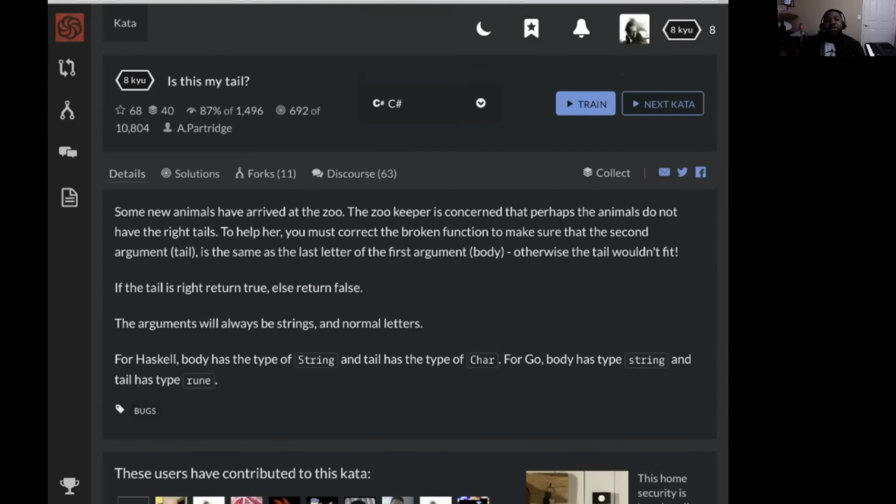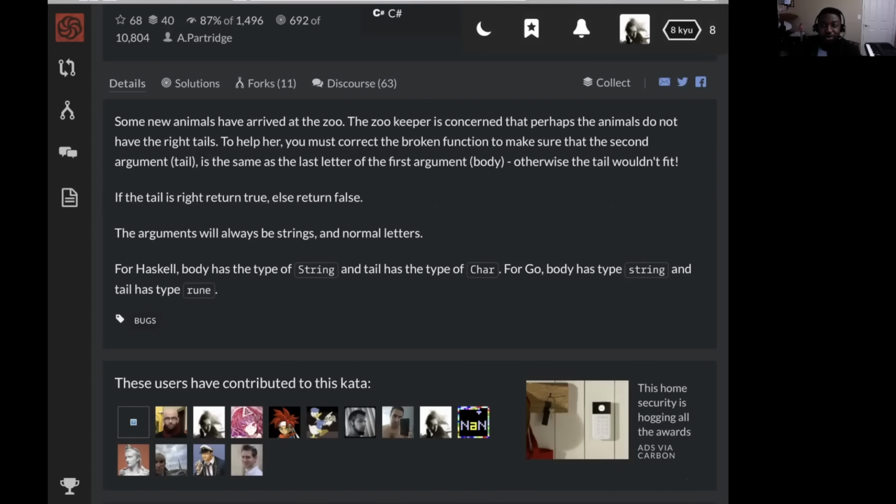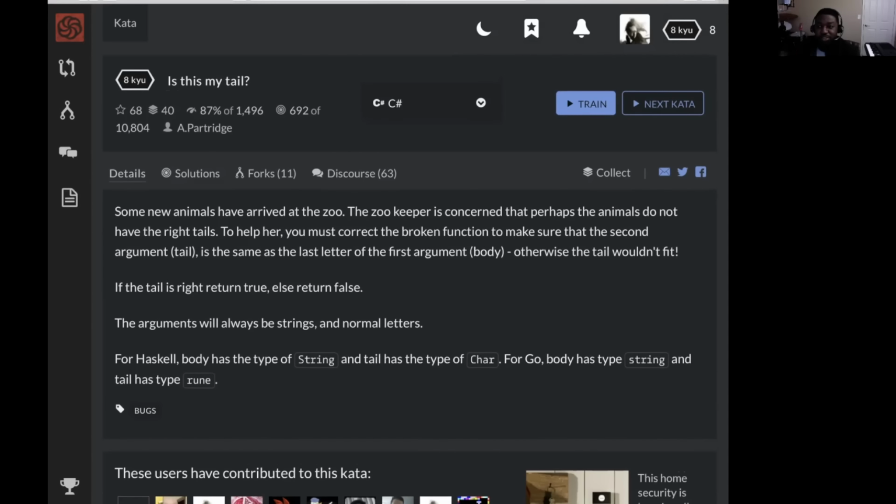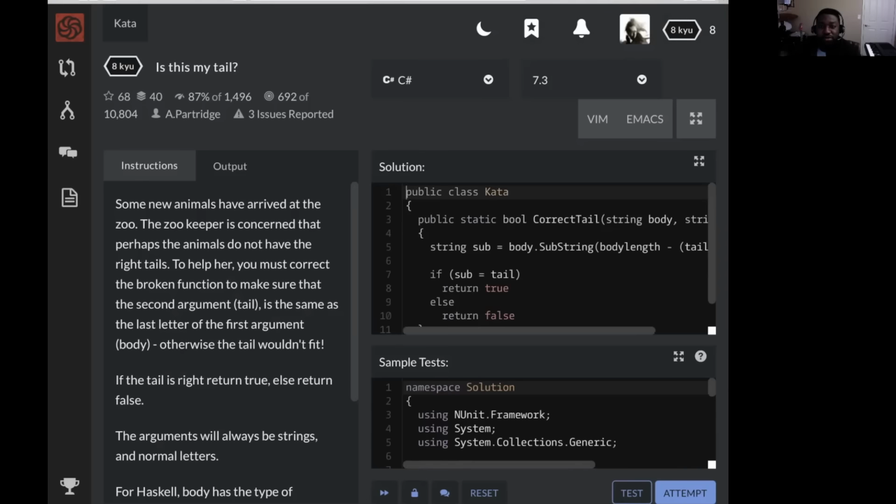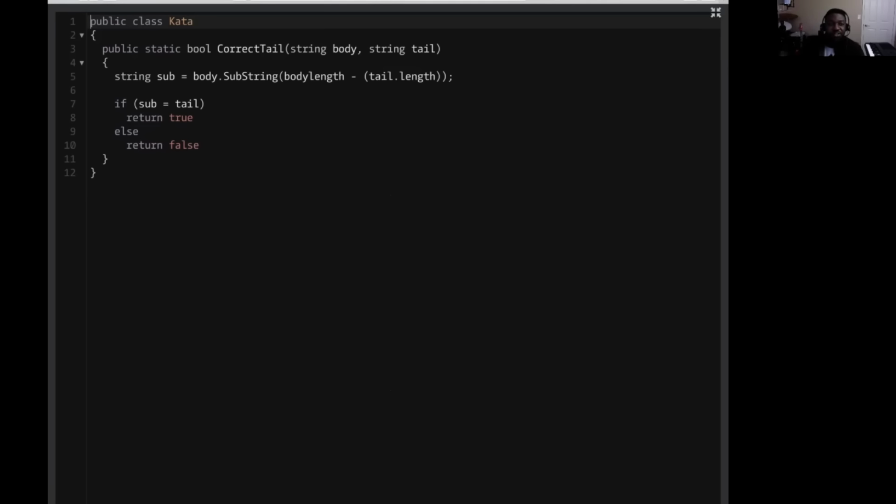So from the question, you discover that there is already going to be a code given, but we need to fix the bug. Now, if you take a look at the tag here, it says bugs. So it means this particular code comes with a bug. Awesome. So here we go. String sub equals body.Substring(body.Length minus tail.Length).